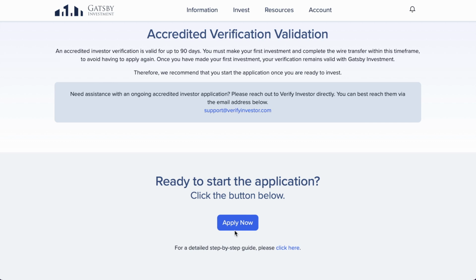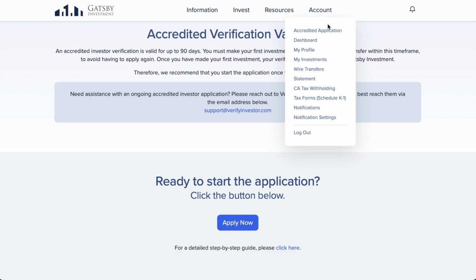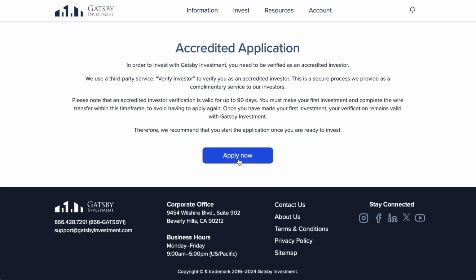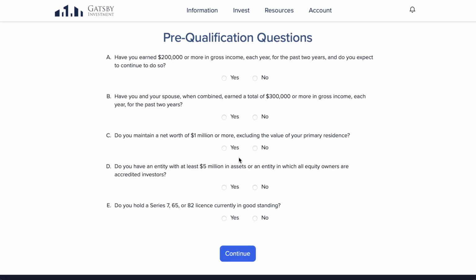If you already have an account with us, you can go to the tab Account and click Accredited Application, and it will take you there directly. We'll start by clicking the Apply Now button. It will ask you for these pre-qualification questions that you will answer.